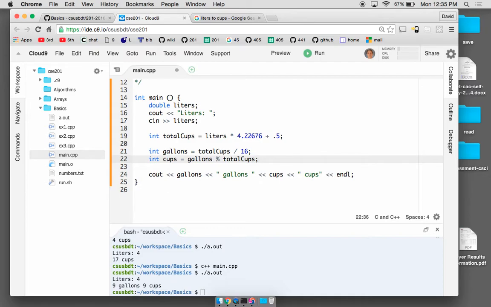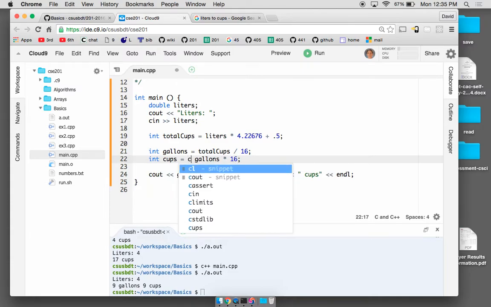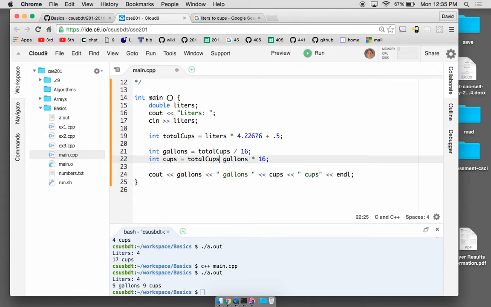I was going to say number of gallons times 16 minus cups, or cups minus gallons times 16. Yeah, because if you had 17, what goes here? Total cups, sorry. And like that, right? Yeah.